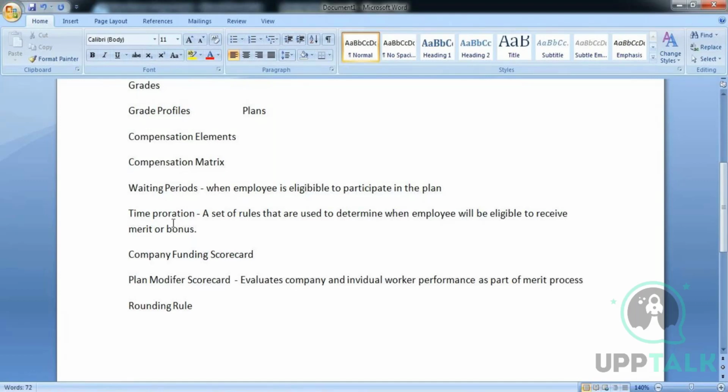So a scorecard evaluates this, both in the company funding scorecard and the plan modified scorecard. One evaluates company performance, and the other evaluates individual worker performance as part of the merit process. So when you say scorecard configuration, it typically defines what evaluates the performance of the company and of an employee as part of the merit process. Typically, you'll be doing that when you go for the merit configuration part.